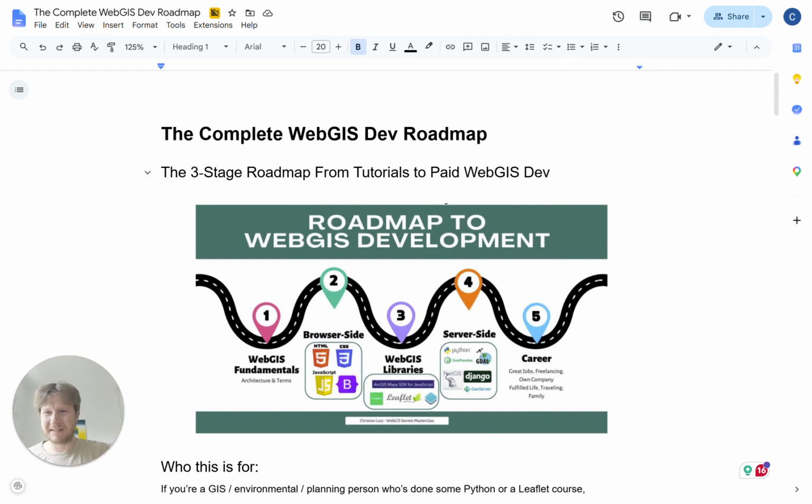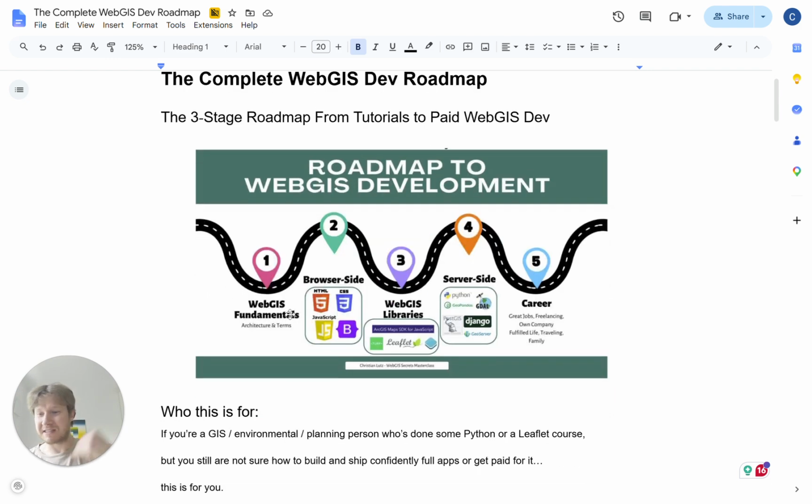Let's jump right in. So basically, I want to show you this three-stage roadmap from tutorials to paid WebGIS developer. Okay, so this is basically the roadmap that I suggest to my students, that I've gone through to create all the applications that I'm sharing that you might have seen, and also that I'm going through with my students.